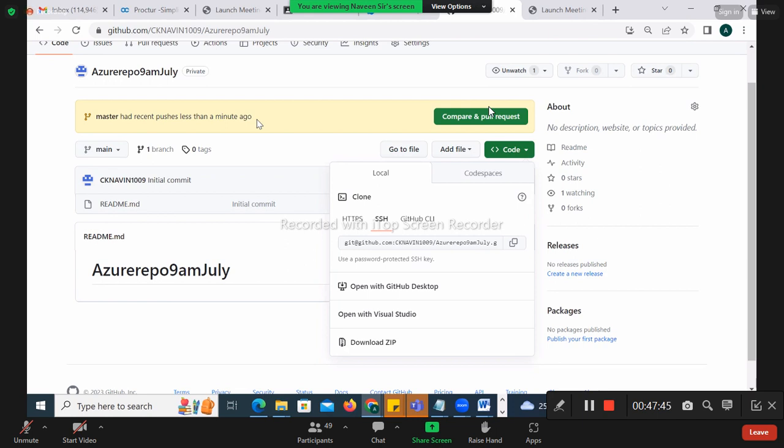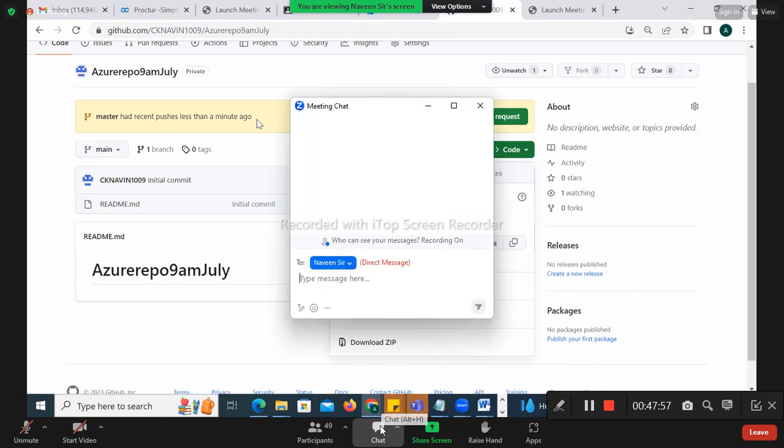It's saying that you want to compare and create a pull request. If I do this, yes, what will happen? It will automatically merge. Come on, dear. What will happen?